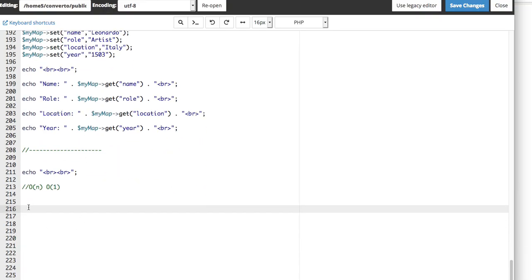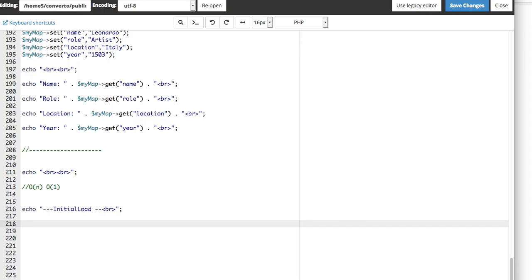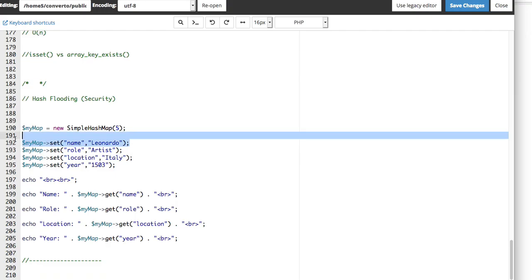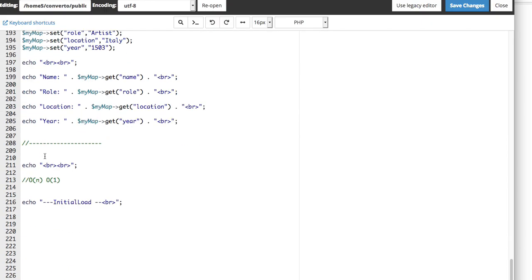Let's do an echo, a little 1, 2, 3. And how do you spell that? Initial load. This is going to show us the initial load. Then I go like this, and that should be good. And then what I want to do is the set map thing, right? So I'm going to take this right here. This 5 is okay, we'll keep it at 5. Then we'll go like this. Put it over here.